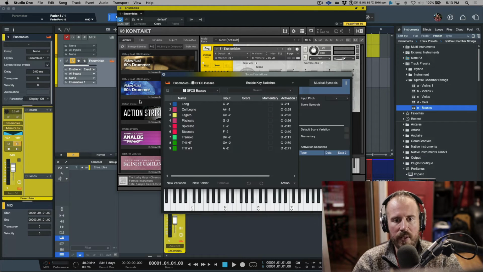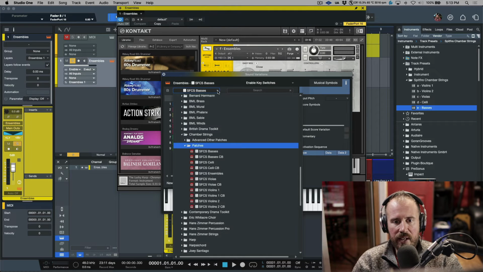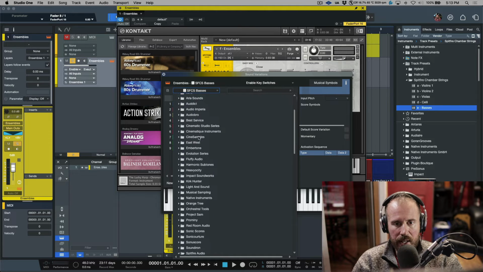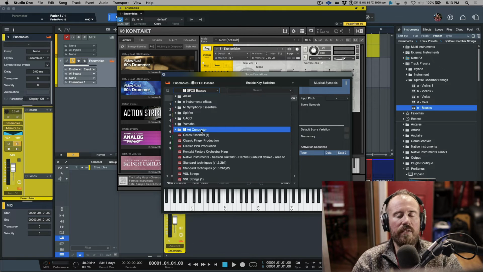I'm going to click this option over here, and under the sound variations, I'm going to make sure that I'm using, where are they here? I'm using the Arc Conductor versions. This is an add-on that you can get. I've done a video for it.